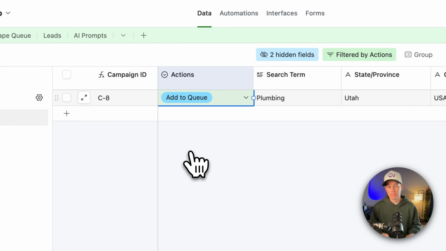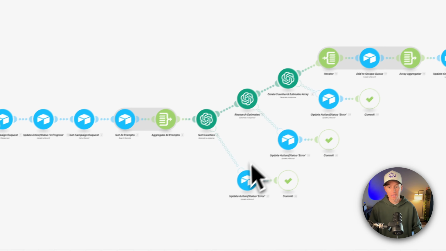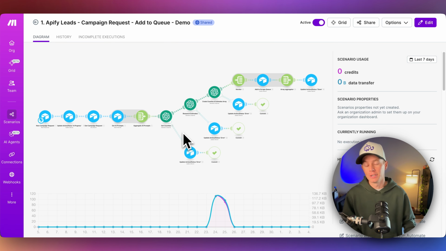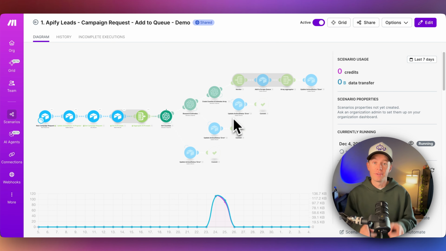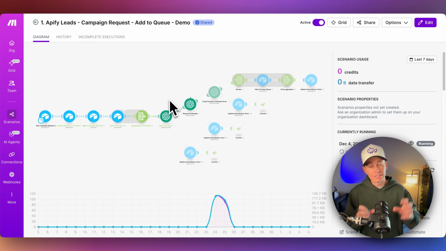So when I add this to the queue, it's gonna run a backend automation in Airtable and it's going to kick off this part 1 automation inside of make.com. When it fires off, it's gonna send all of that data over. And what's happening with these modules right here is we're basically taking, okay, we have the state of Utah, we have the country, USA, we have the search term, which is plumbing.